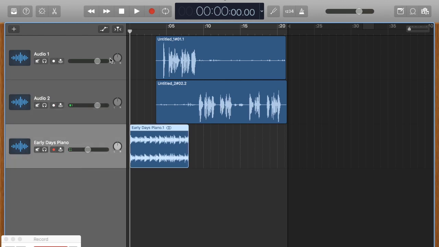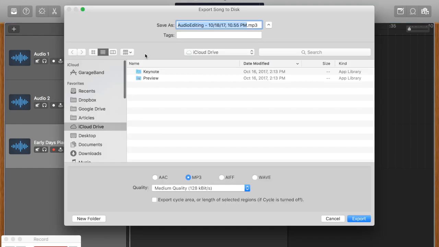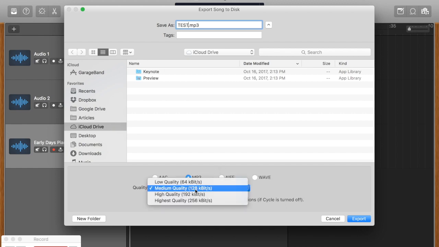I've already done all my editing, let's say hypothetically. Now I want to send it out as an MP3. So I'm going to share this file, and I'm going to export to disk. And what this is going to do is mix all three of those tracks into a single MP3 file, and it will sound just like it did when I played it within GarageBand with the fades and the edits. So you can title it whatever you want, so test, and you can select the quality.